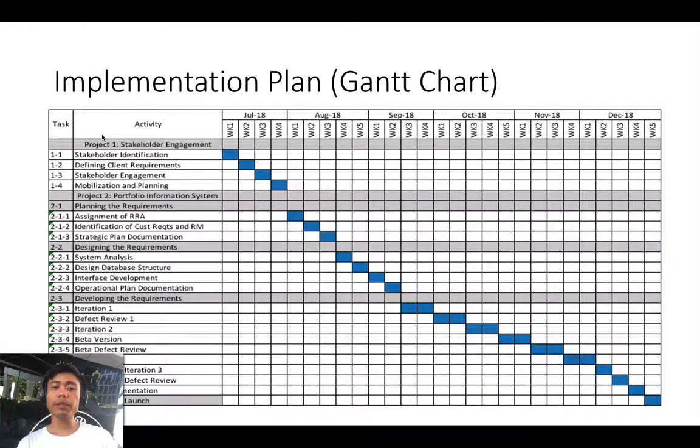Now, for the implementation plan, we are able to see here that first, of course, we will engage with our partners, and that comprises the whole month of July. And starting August, we will cover the planning of the requirements and then proceed with the design of the requirements, which would include the system analysis, the design of database structure, the interface development, and the operational plan documentation. Starting September, in the last week or the third week, we will be doing the iterations in terms of the programming. And finally, we'll hopefully launch the product by the end of December of this year.